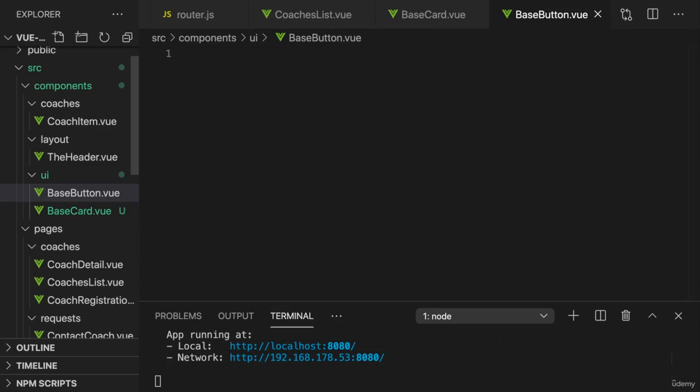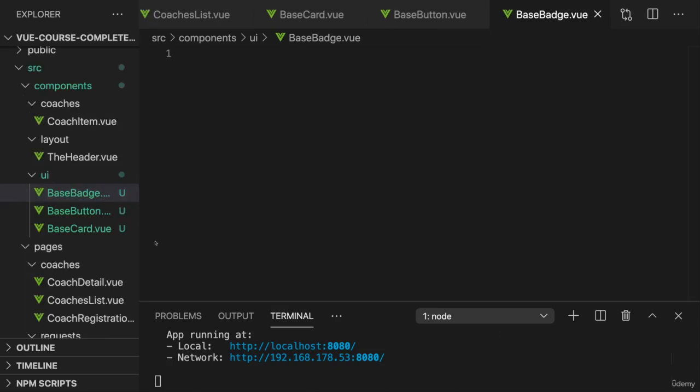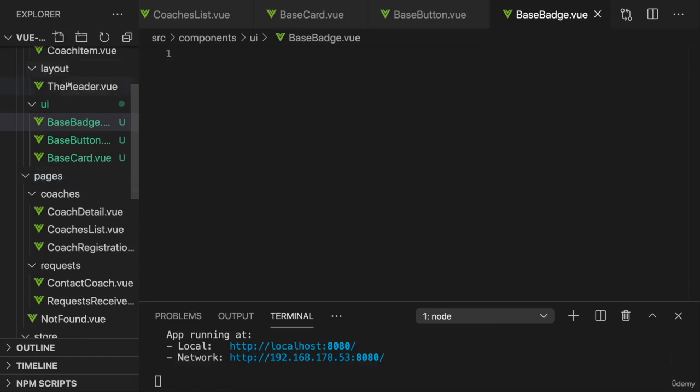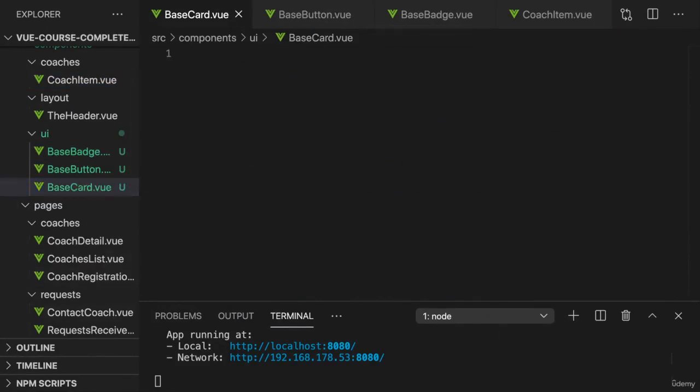And also, didn't mention before, but we'll need it as well, also a base badge, which will basically render a badge. For example, the areas of expertise here. There, I want to use that. But let's start with the base card.